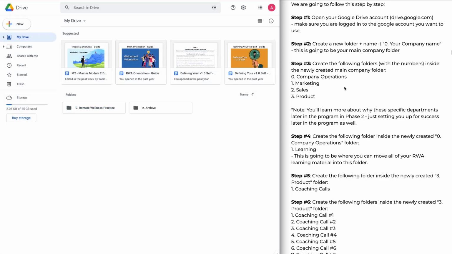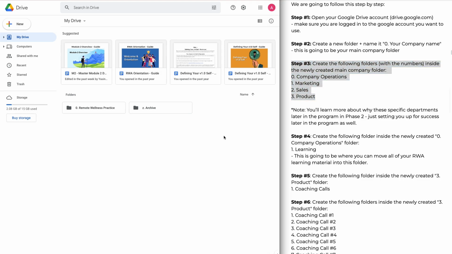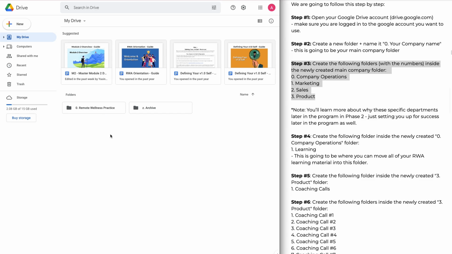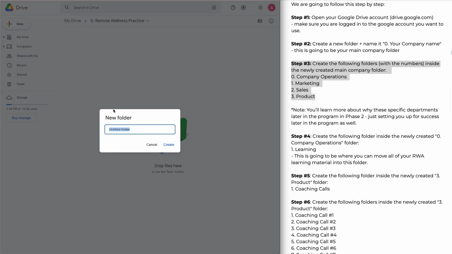And then step number 3 is you're going to create the following folders inside of this newly created company folder, right? So you might have a bunch of other documents here. Maybe it's blank, whatever it might be. That doesn't matter. Okay, you're going to create this folder right here. And then you're going to open up this folder. And inside of this blank folder, you're going to create these 4 folders right here. Okay, so the first one's going to be new folder, 0.